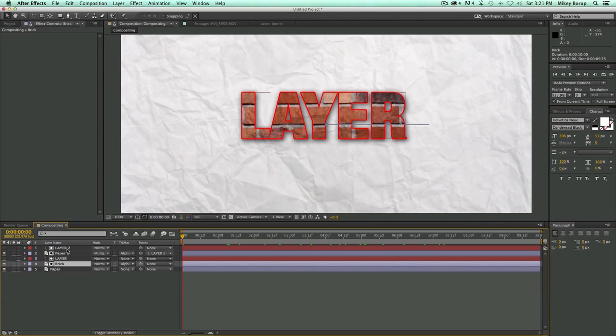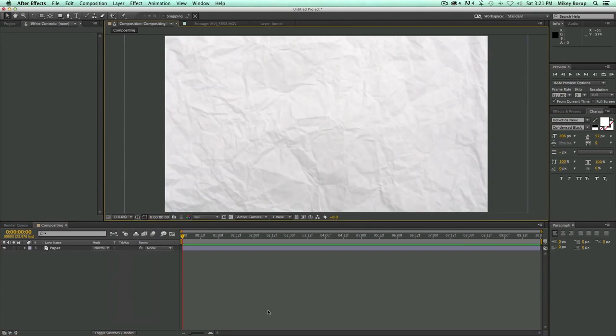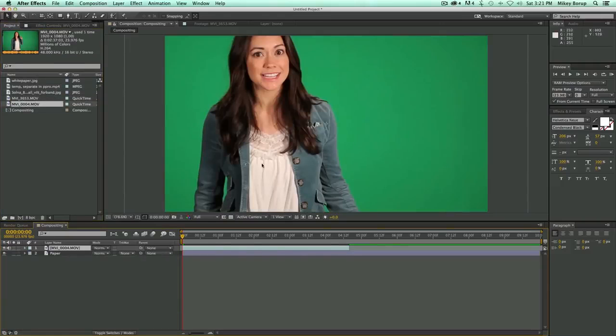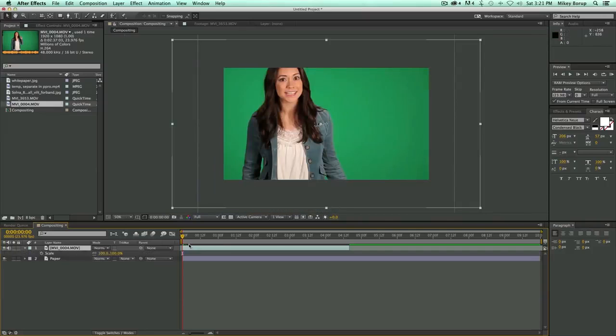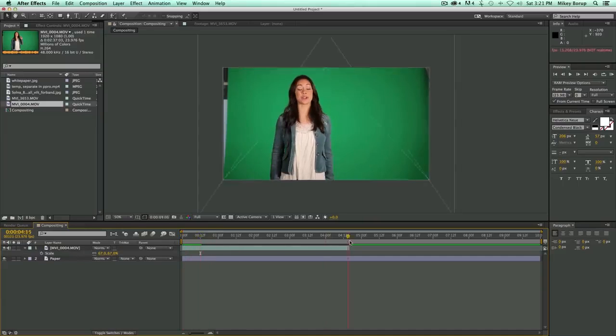So I'm going to take all these layers, delete them all, and let's bring in a piece of footage that has green screen in it. And it's too big for this, so I'm going to scale this down. This is at 1080p. My current resolution is at 720p, so I'm going to bring this down to 67%, and that should bring it right in there. And you can see this is green screen footage.